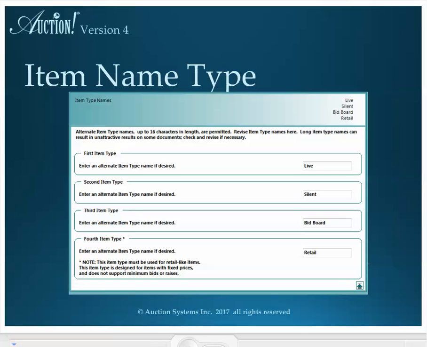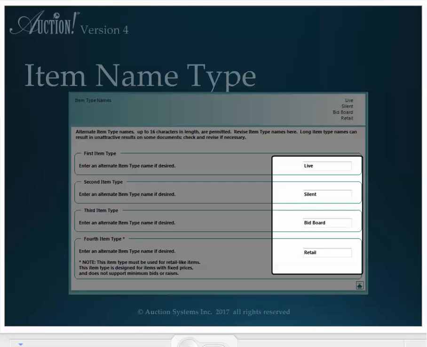There are 4 main item types in version 4, and the default names for these item types are live, silent, bidboard, and retail. If you're familiar with Auction version 3, you know what live and silent auctions are. Silent auctions classically have bid sheets, and bidders outbid each other by writing their bid number on the bid sheet. The highest bidder gets the item.